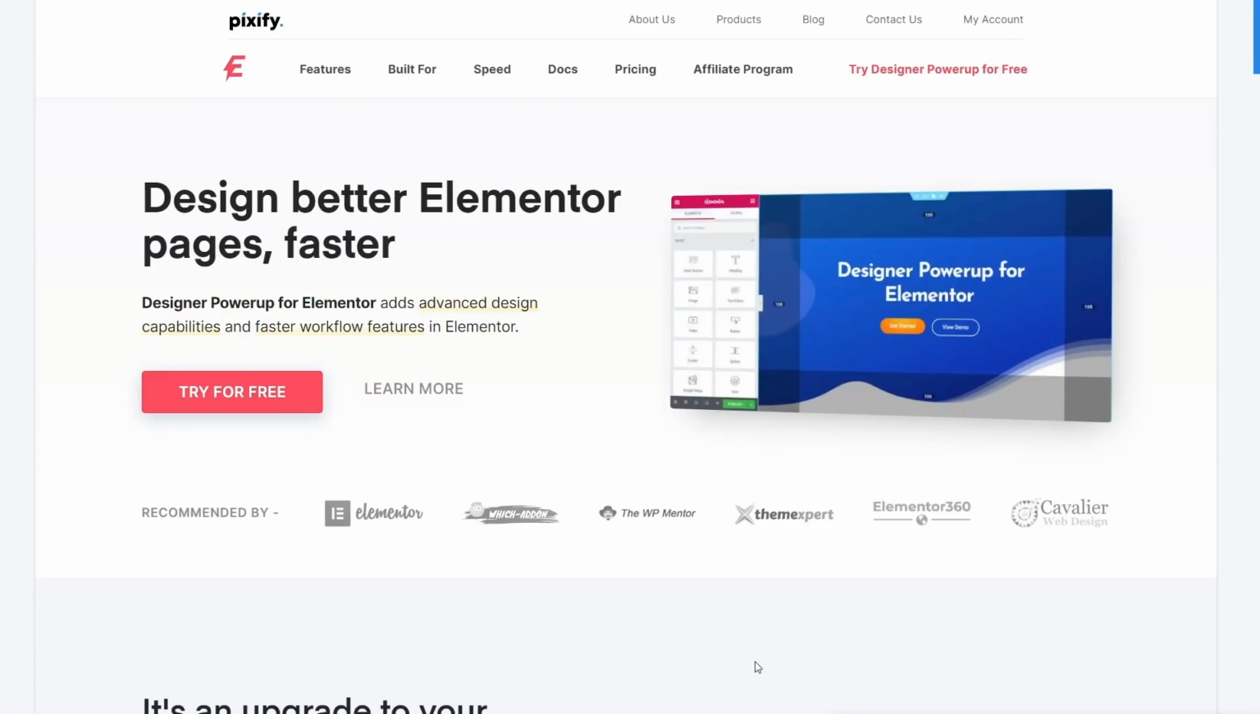Now that we've seen how to make the user interface of Elementor a little less overwhelming, it's time to turn our attention to the second plugin in today's video, Designer Power Up for Elementor. So let's just take a look at that now and see what this brings to the table. Designer Power Up for Elementor gives us a ton of extra features, productivity tools, extra things you can do inside the Elementor editor itself.